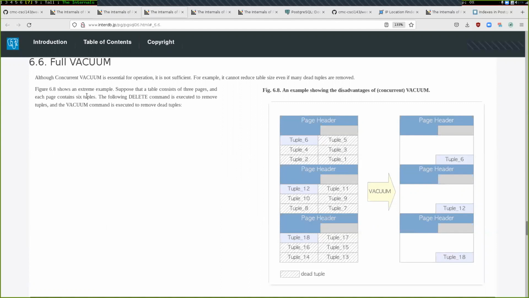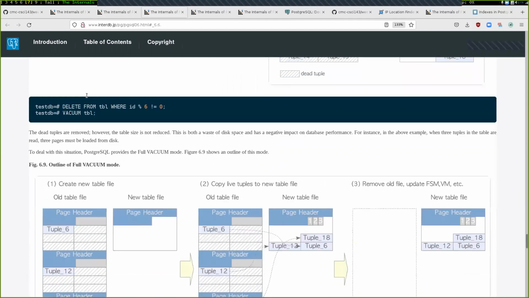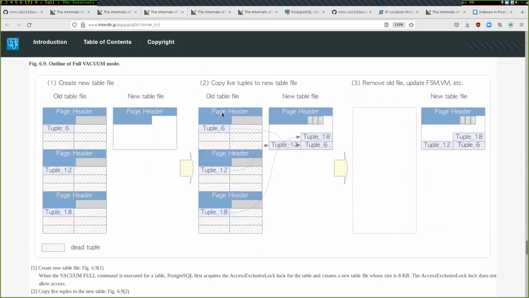In order to physically recover new space, we need the full vacuum instead of the regular vacuum. And the full vacuum actually goes through and basically creates a whole new table from scratch and then does an insert on each of the tuples one by one, compacting things and giving us our space back.